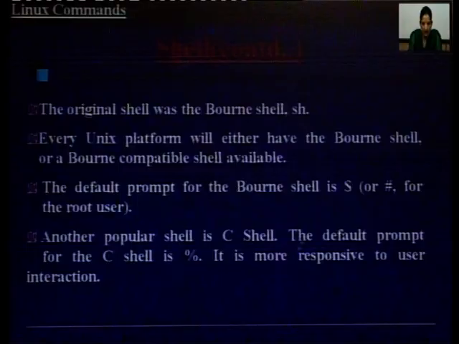In the C shell, there is one more facility, that is command line completion. Like in Windows, we always know the autocomplete feature is there. When we are writing something in Google, sometimes it automatically completes. The autocomplete feature is also present in the C shell.